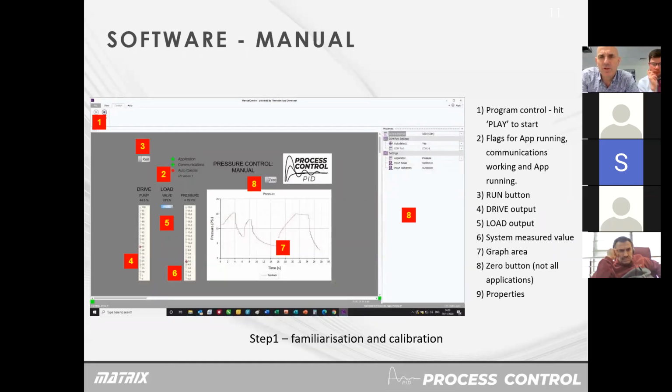Now, so we've got these 4 systems, and there are 3 different pieces of software that are provided. All these bits of software run on a PC. They are made using Flowcode App Developer. And the first one is a manual piece of software.